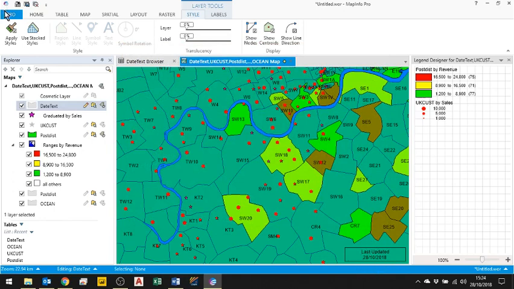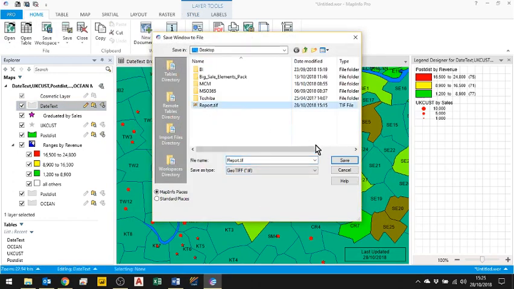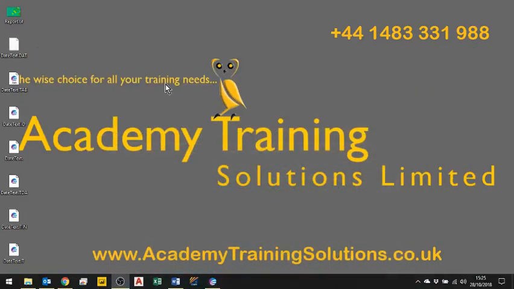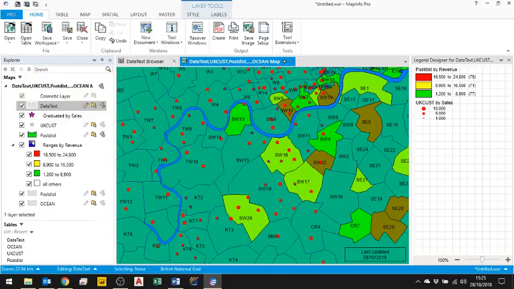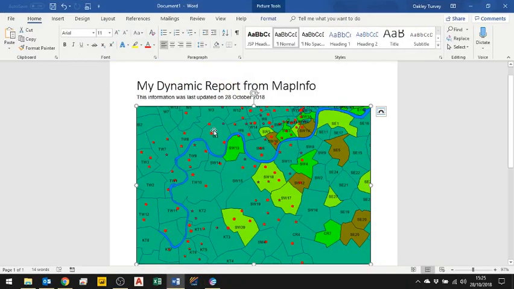Now if I output this file, so if I simply go to the home ribbon, save image, I'm going to save it as a GeoTIFF, and I'm saving it and overwriting the existing file. Now you'll notice that that is the file that's been updated, and I now have a whole load of extra files which are information to do with the geographic position of that little text box in the corner. But this is the file that's been updated, and if I go into Word, all I need to do is select the image and press F9, and it will update based upon that file.